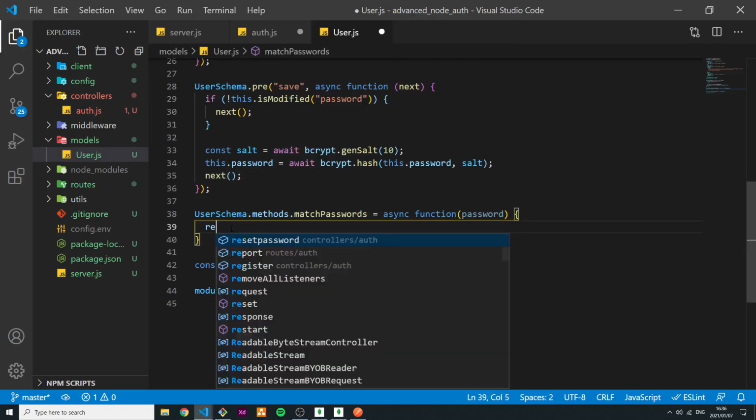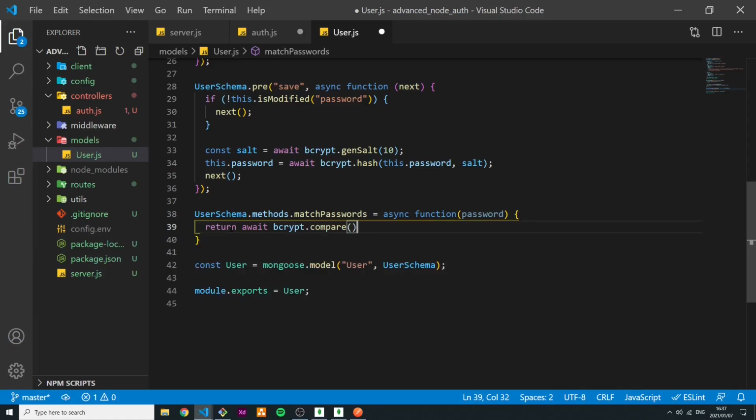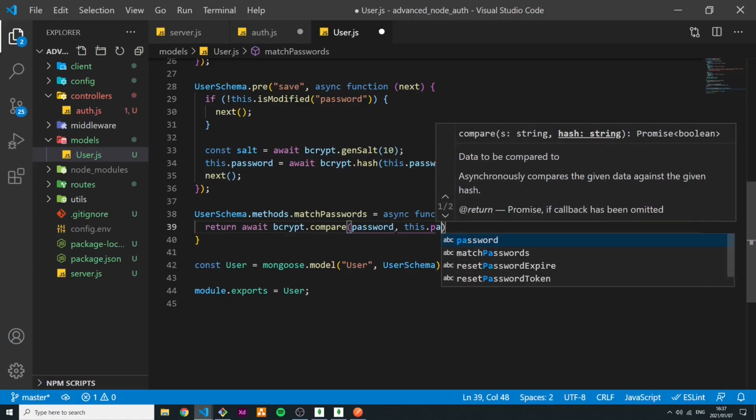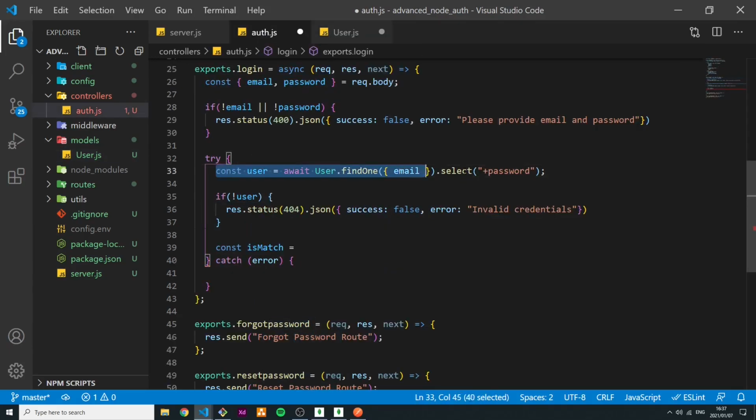So here all we want to do is return await bcrypt.compare, and this bcrypt.compare takes in the password we want to compare it to, so this password over here, and then the this keyword, we want to compare it to this.password. So what this basically means is we are going to compare whatever this method is running against. So this method will run against some user schema or some user model. And you remember here we got the user model. So we said User.findOne and it returns us that user model.